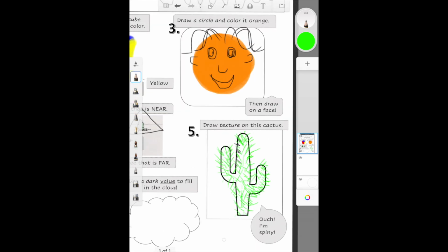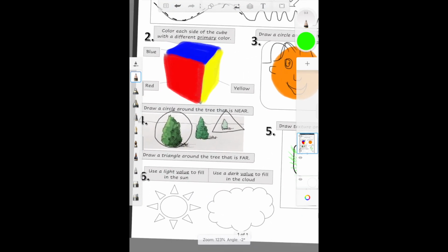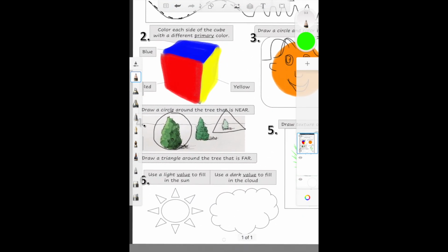When I am done doing all of my pokey parts on my cactus, I'm going to move on to the last question, which is number 6. And it says use a light value to fill in the sun. And then it says use a dark value to fill in the cloud.